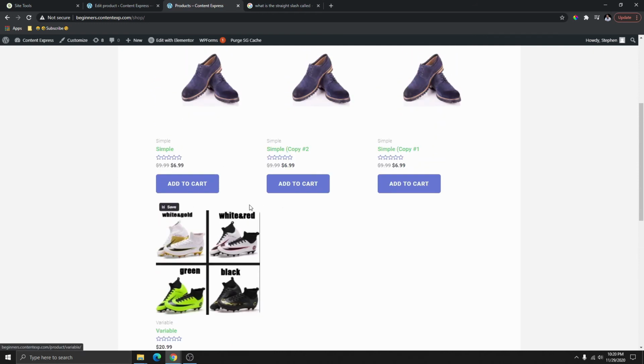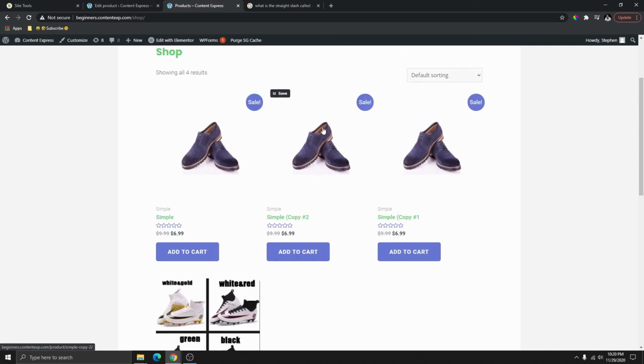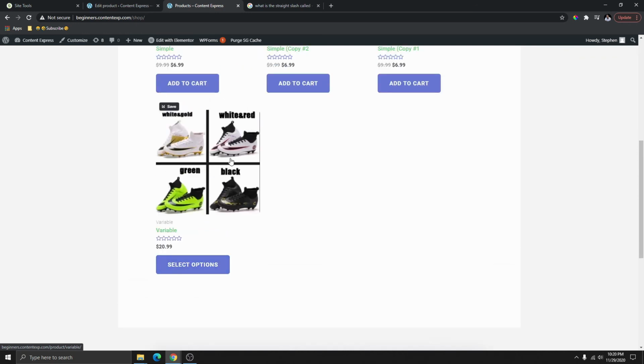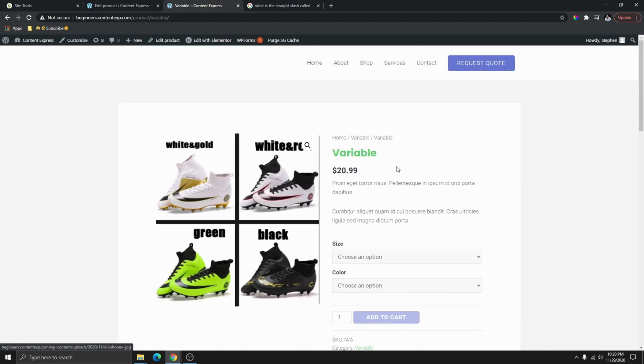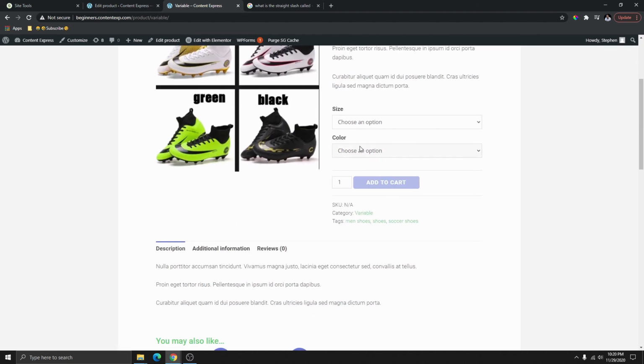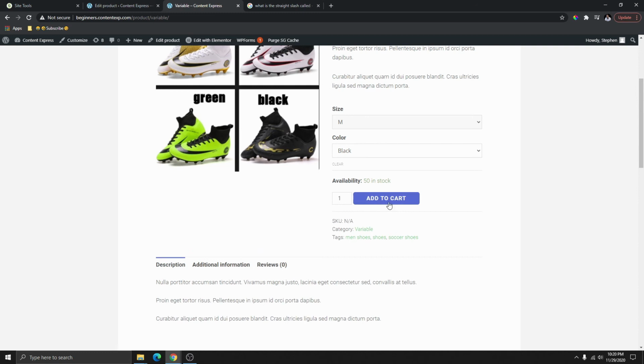If I click on it, you can see that this one's here, because it's a simple product, it's asking you to add to cart, but this one will not ask you to add to cart. It's going to ask you to select option, because we have different variations, like different colors and sizes. So you're going to click on that, and you can see it will open right here. Then you can go ahead and choose the size that we define here, like medium, small, large. And then once you choose that, you're going to choose green, white, black. Then you're going to add that to cart.